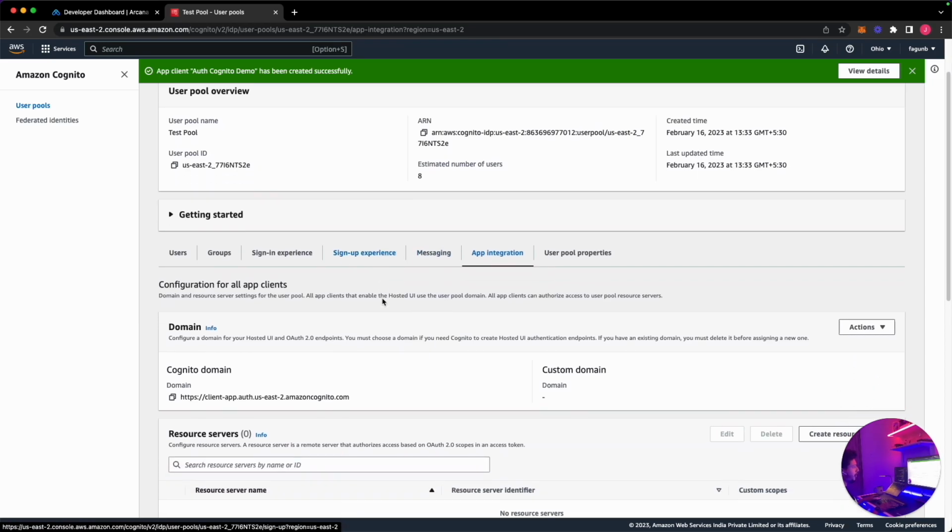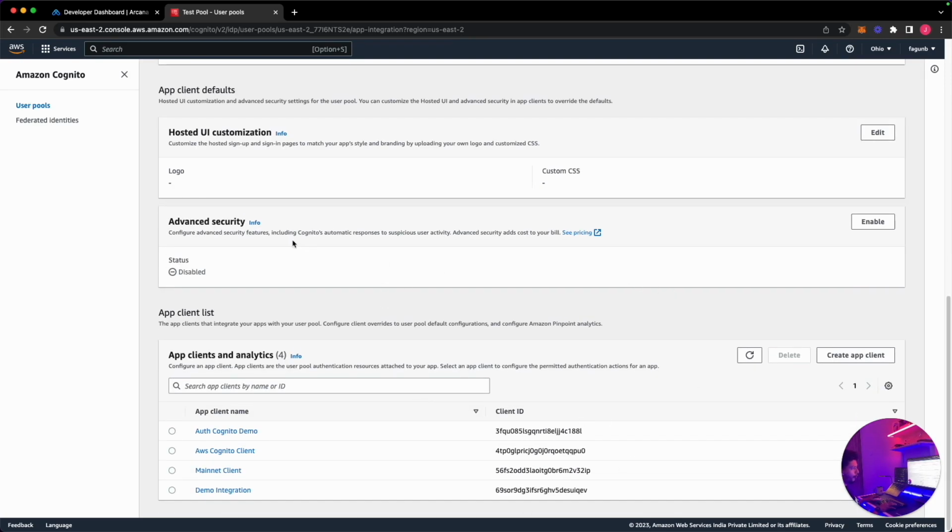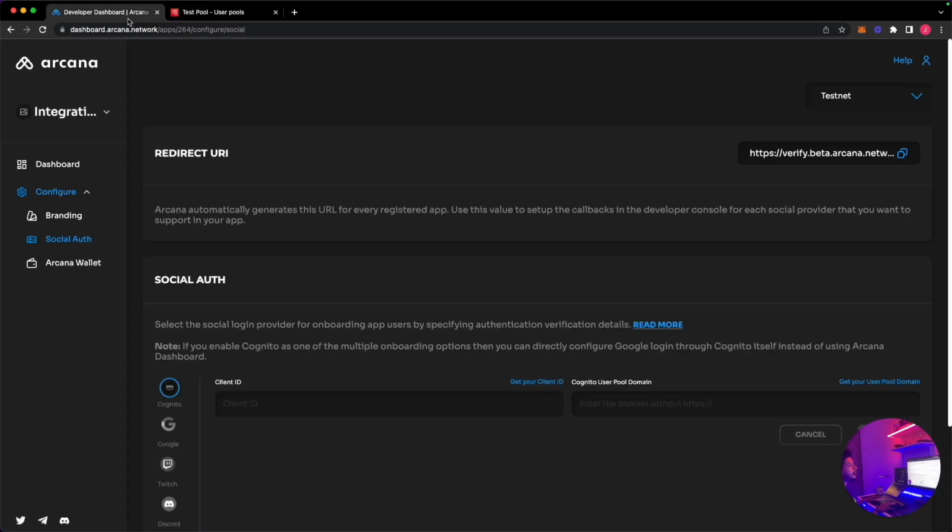And that's it. We have created the app client. So you can choose basically the client ID of the app client that you have created. Okay, I'll just copy it and come back to our dashboard and paste it here.